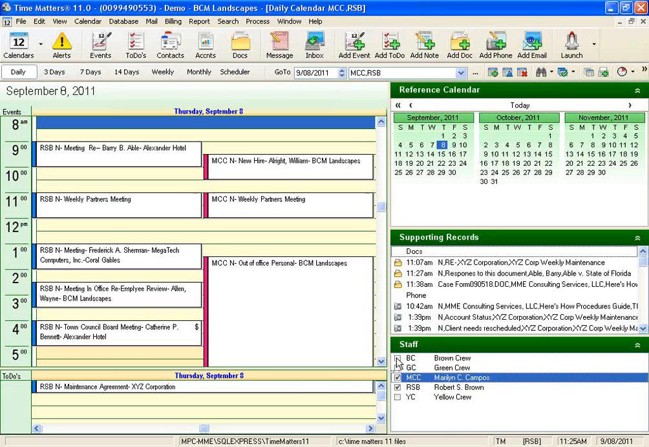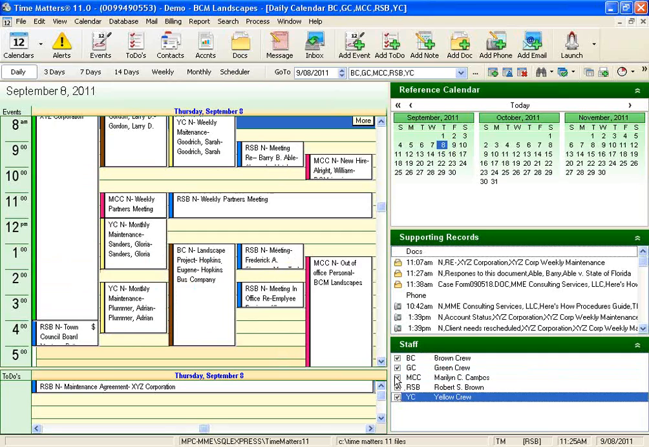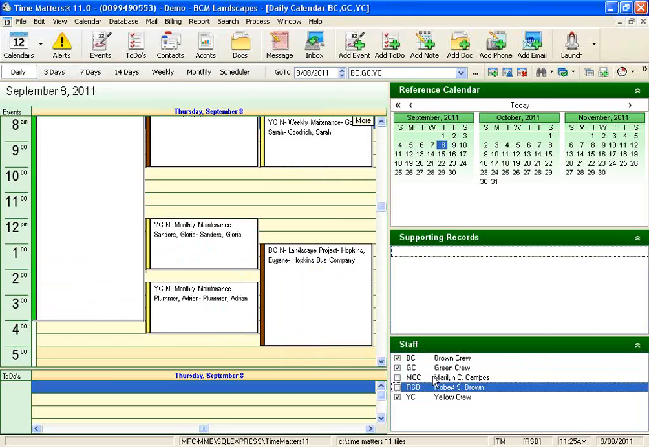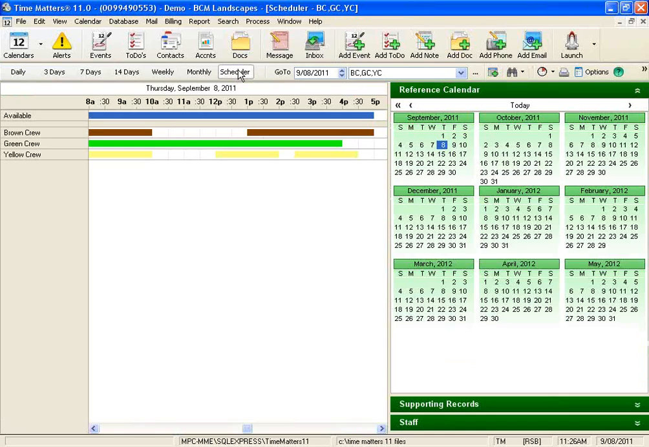Here's another view for you. In our landscape business, we have 3 crews, which we've conveniently named the brown, green, and yellow crew. By simply selecting our 3 crews, we can see their schedule for the day side by side, and we have weekly and monthly and even a scheduler view to make it easy to put our schedule together and manage our business from the calendar.